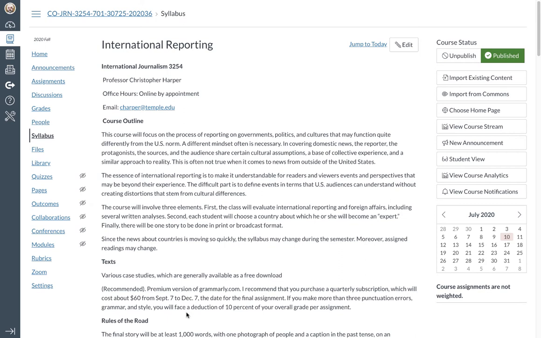The essence of international reporting is to make understandable for readers and viewers events and perspectives that may be beyond their experience. The difficult part is to define events in terms that United States audiences can understand without, quote, creating distortions that stem from cultural differences. The course will involve three elements. First, the class will evaluate international reporting in foreign affairs, including several written analyses.